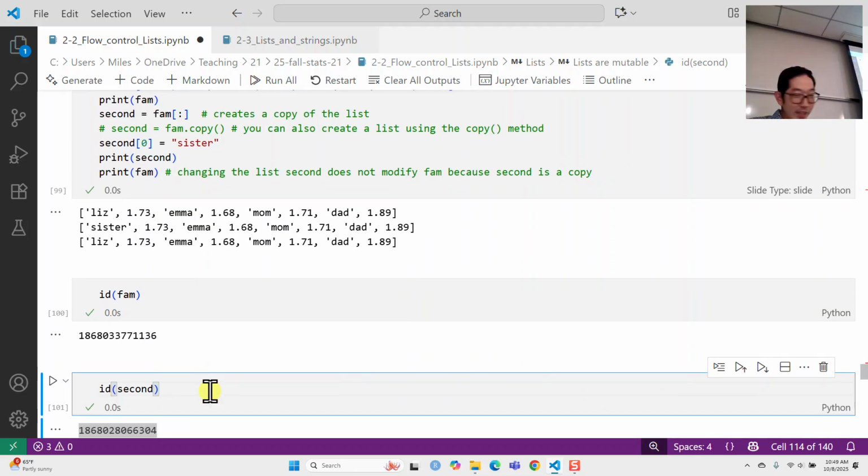Anyway, we'll explore this a little bit more on Friday, this idea of mutable lists and copies and deep copies and all of that. So we'll leave off here.